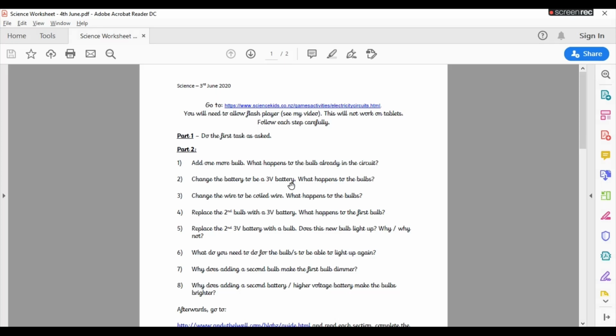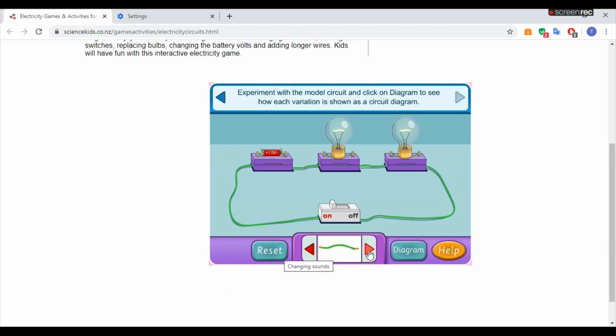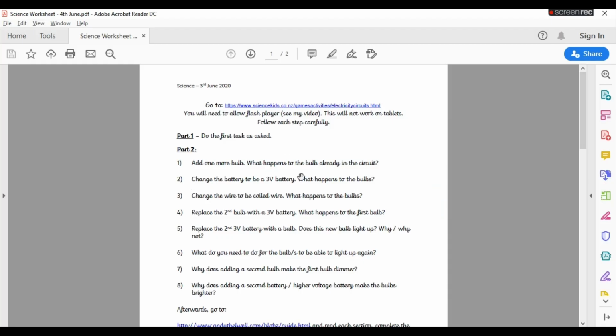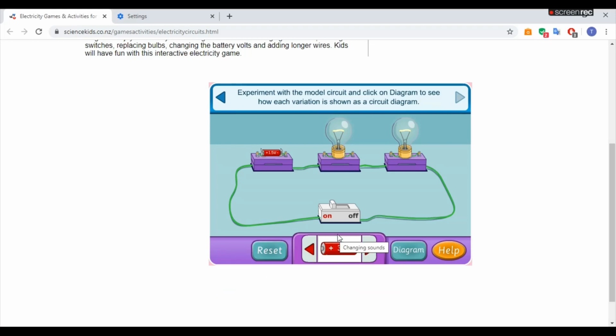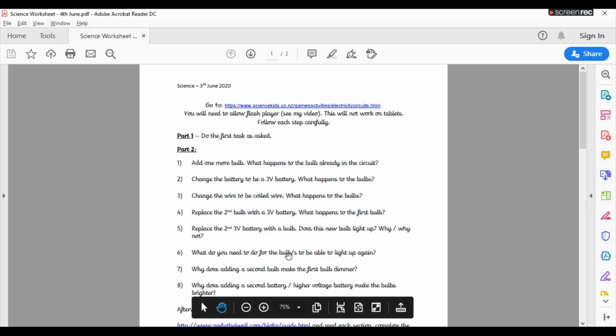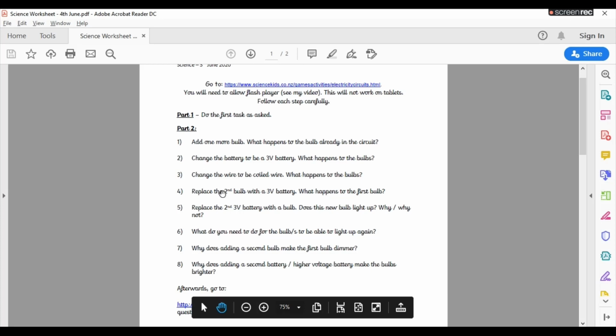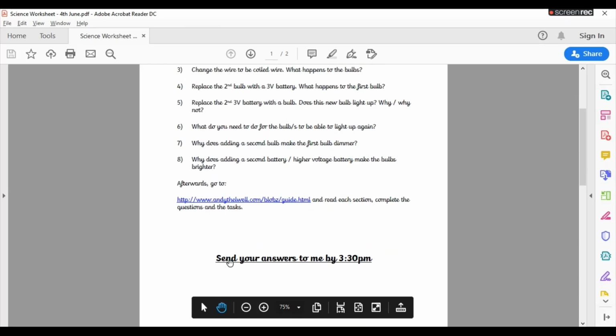So the next one is change the battery to be a 3-volt battery. So what I would do is I would go through, find a 3-volt battery, drag it and drop it in, okay? And you just keep doing it step by step. You don't need to press reset at all, okay? You just keep going through step by step on here, okay? So answer my questions and send your answer to me before 3:30 p.m. today.